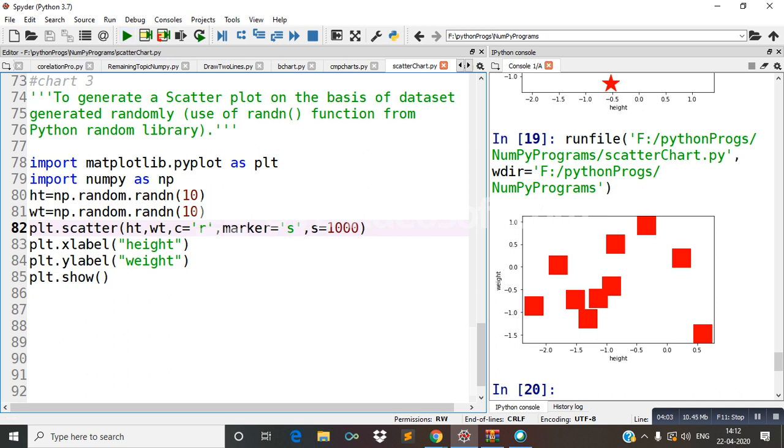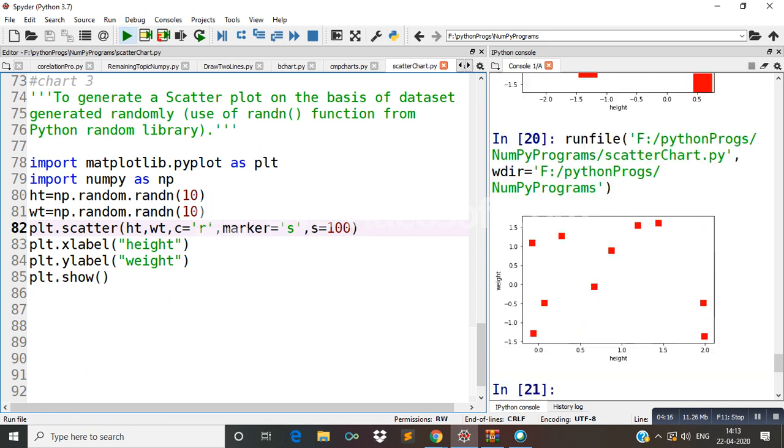This can be changed, and the value of s is for size. If I change its size, you can see random squares of different sizes. Height and weight are the X and Y values. On the horizontal side this is height, and on the vertical side this is weight. So this is a very simple scatter chart based on some random values.